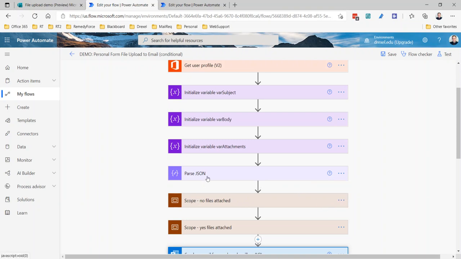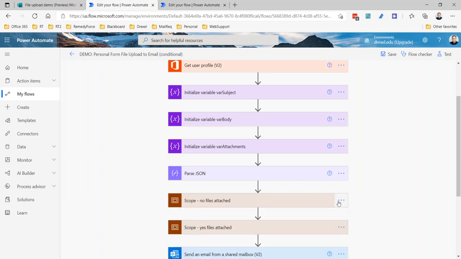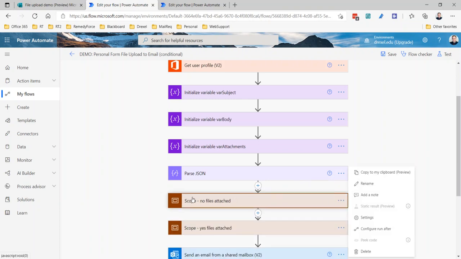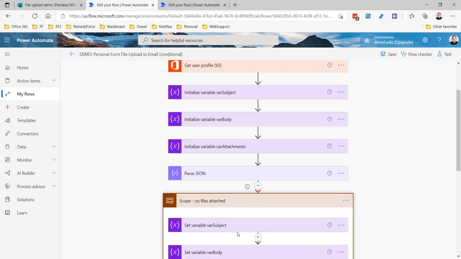So essentially we have the parse JSON, which we know is going to fail. What we want to do is say, if that fails, we still want this scope to run to build out the subject and body variables. So we click the three dots here for this scope and say configure run after. And we want to run this only in the situation where parse JSON fails. So if parse JSON works, if there is an attachment and it works, then this scope is going to be skipped. Only when it fails will this actually come into play.